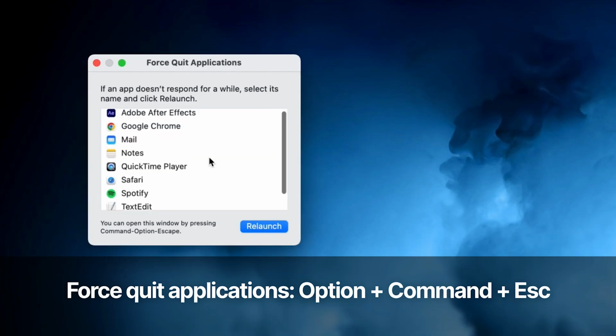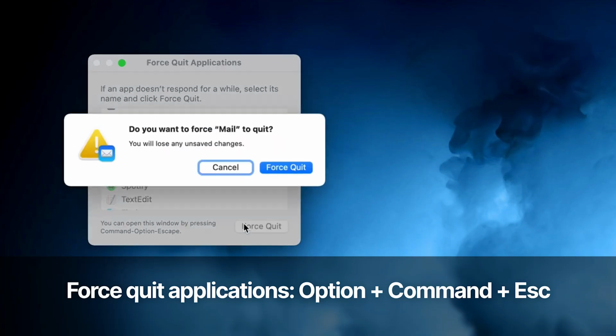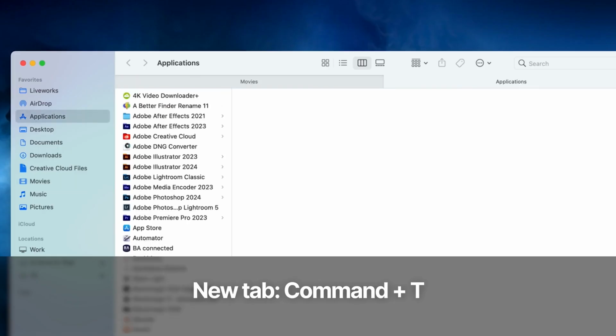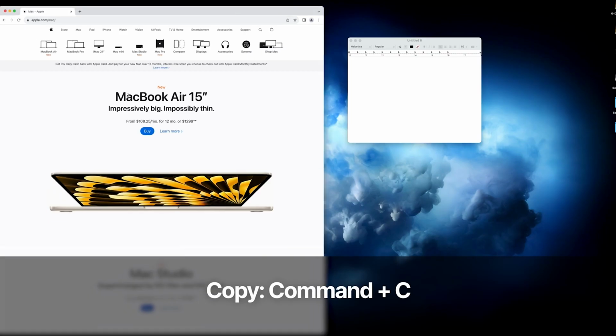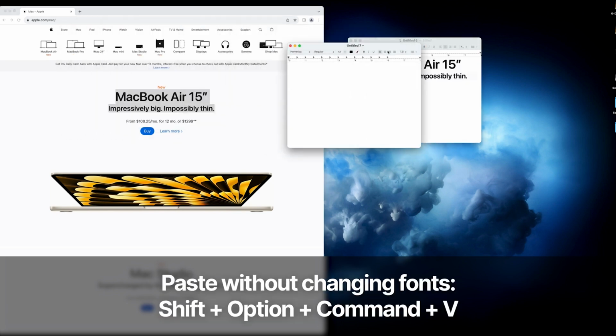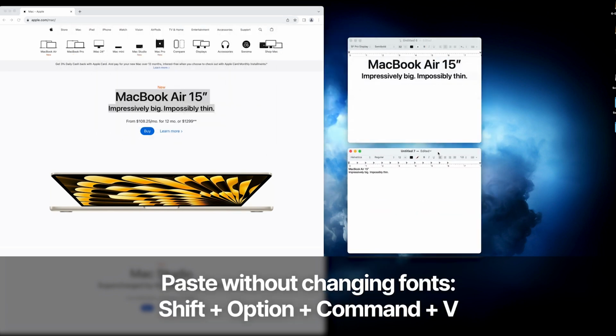Sometimes stuff just doesn't work, and you need to force quit your apps. And the tabs you use in your browser, they work in Finder too. And while everyone knows the basic copy-paste shortcuts, did you know that by adding a few keys to the mix, you can paste your text without changing the font? This is something I need pretty often. I just wish the shortcut was a little less complicated.